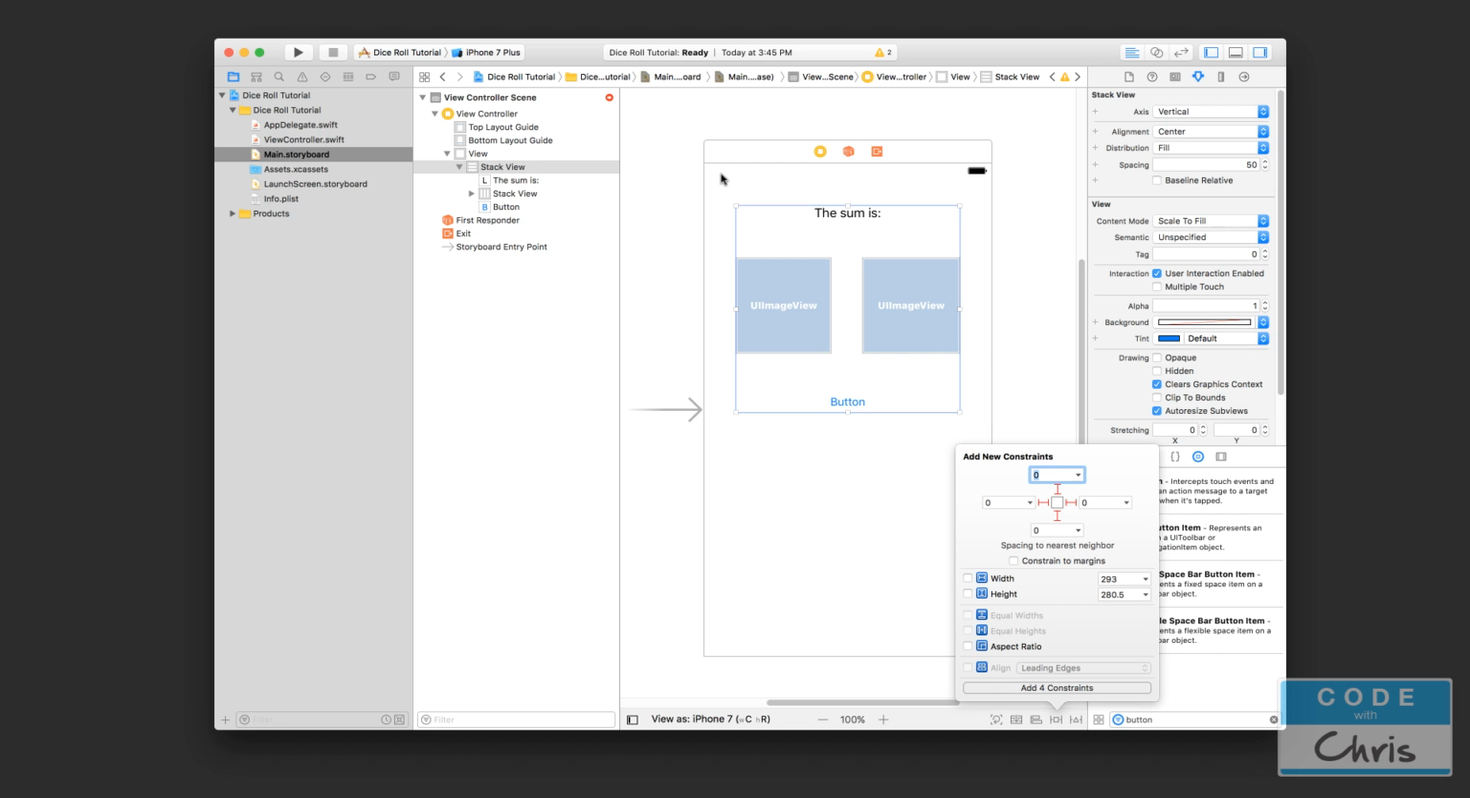Now the top layout guide is sort of this invisible line here that basically separates the space for the battery and the carrier and the time that goes up here, this little status bar. So I'm going to leave it relative to this top layout guide. So my stack view isn't going to reach all the way to the top. It's going to be 0 from the top layout guide.